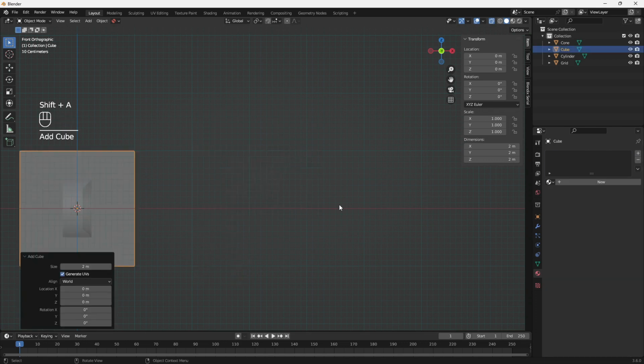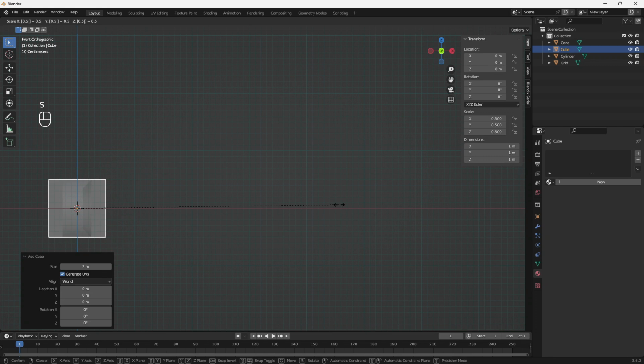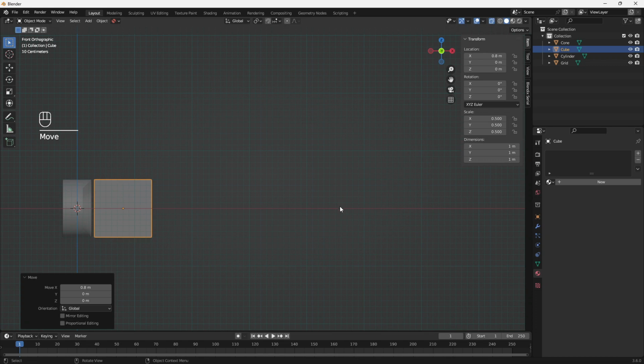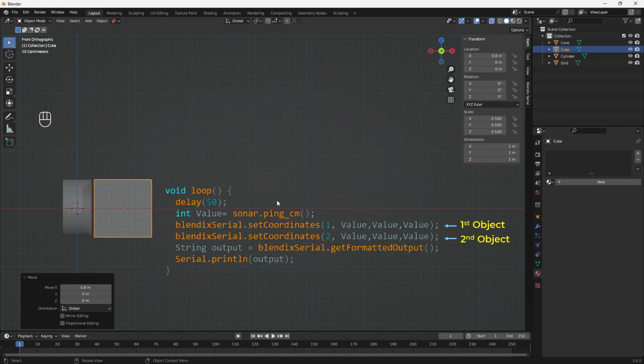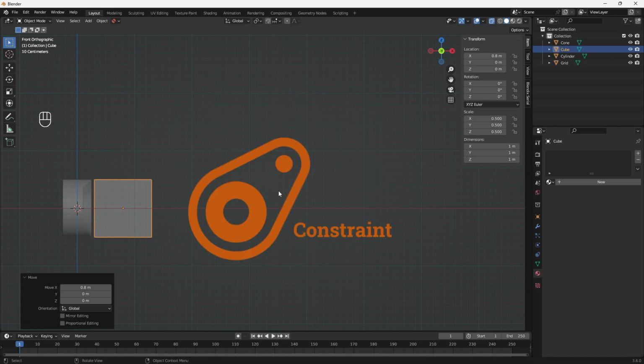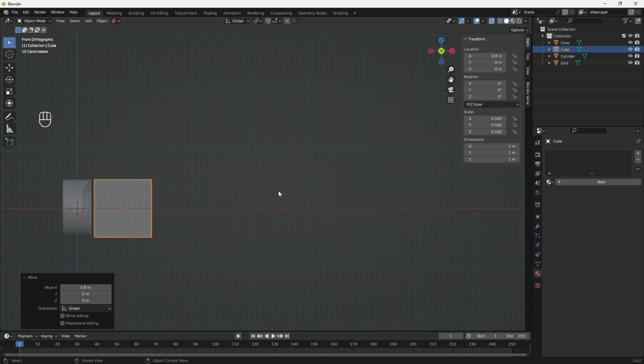Let's add a cube in front of the sensor. To animate this cube based on the sensor values, there are two ways to achieve this. The first method involves sending the sensor values from Arduino to Blender using the setCoordinates function for the second object. Then, we can apply these values to the cube, and the cube will change its position according to the sensor data. The second method is to apply object constraint properties to the cube. This approach is more versatile because it allows us to save the setCoordinates function for another sensor.